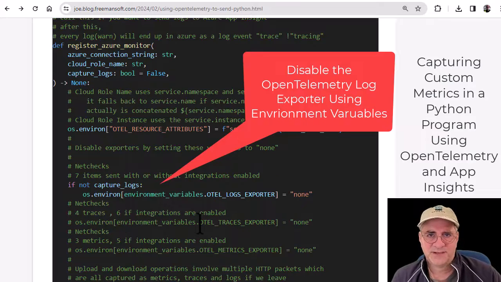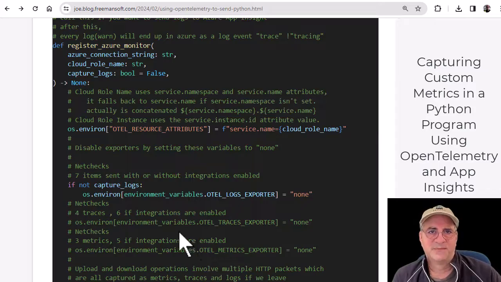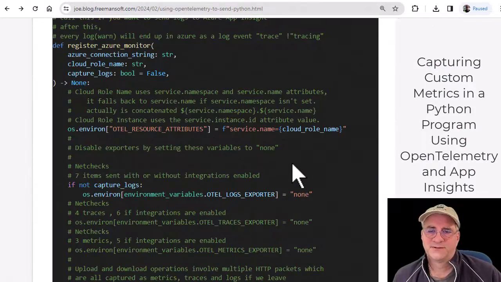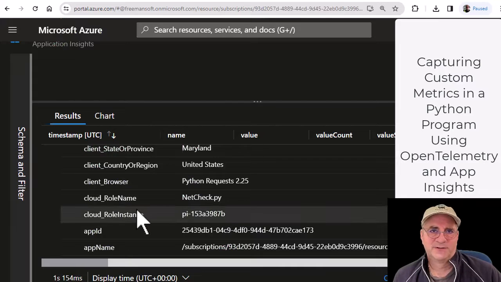So I only have traces and metrics being exported. I could disable them, and there's some numbers here on how many packets go back and forth. It turns out that there's the role name and the role instance name. And I had to go look these up, right?